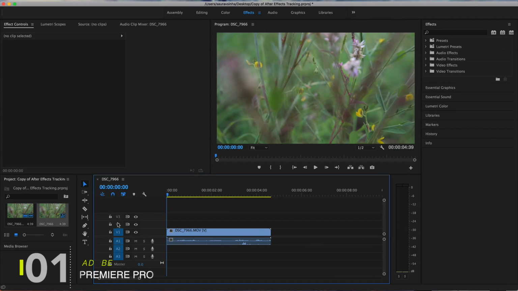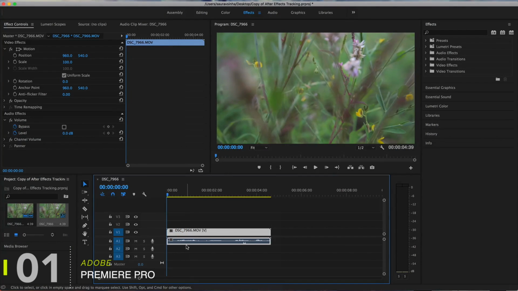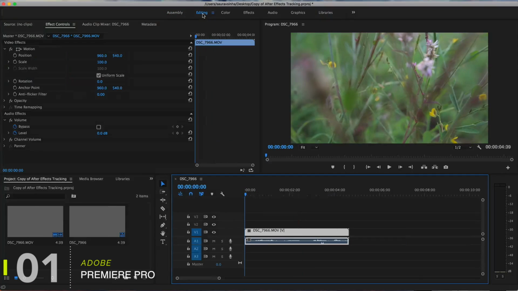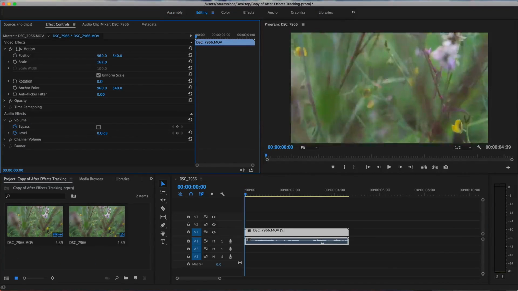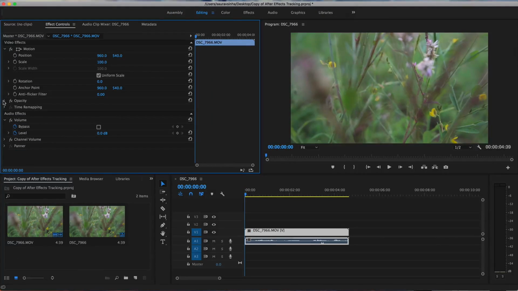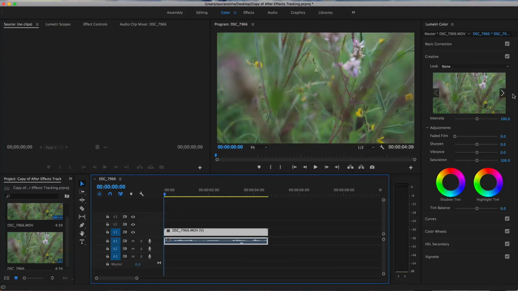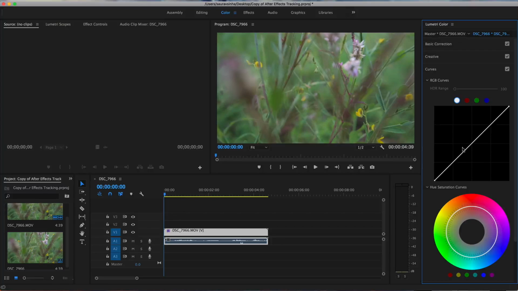The first software that we're going to see is Adobe Premiere Pro. Now, Adobe Premiere Pro has a different set of tabs. Like you have the editing tabs where you can set your position, scaling, opacity. You have your color tab where you can adjust your different kinds of color adjustments. You can add different kinds of curves. You have different kinds of sliders.